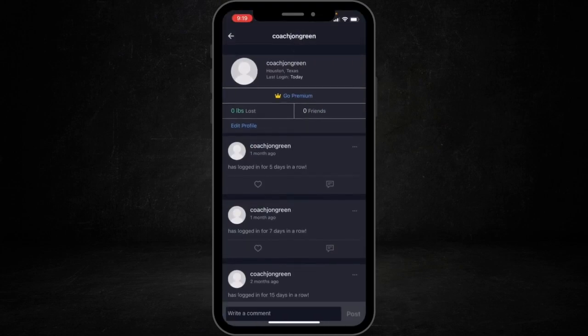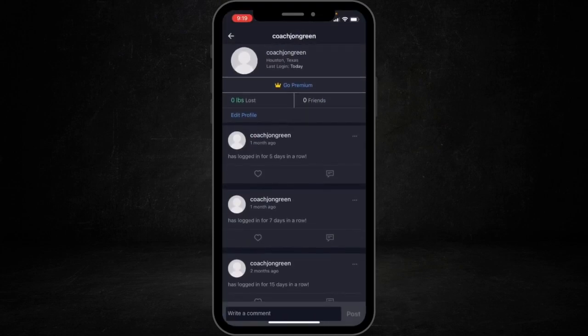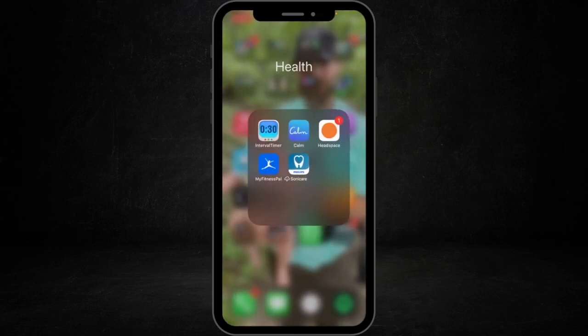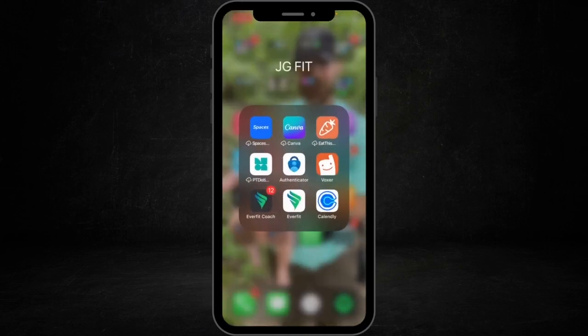It's gonna pull up this screen about you. What we're interested in is your account name. This may be something you set yourself, like I set mine as Coach John Green, or if you use just a Gmail or Facebook, it might've set one for you. But we need to know what that is so we can tie this into your EverFit app. So keep this tab up if you need to, but then we're gonna go over to the home screen and pull up my EverFit app.